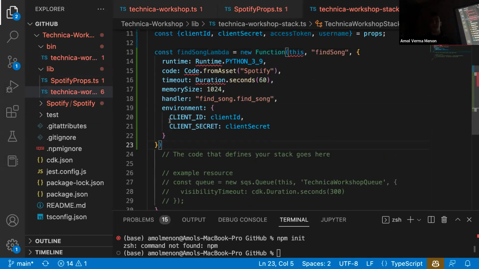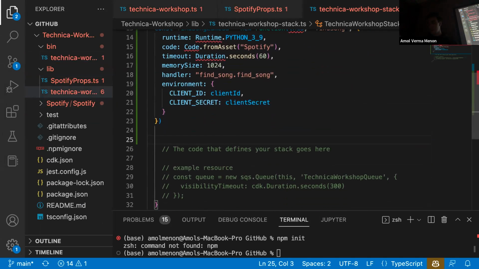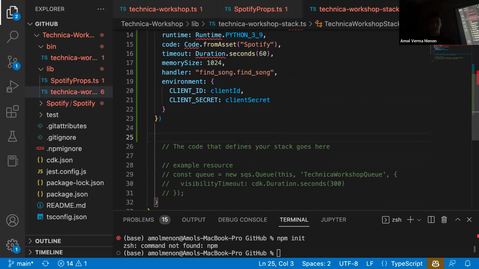So the next step is to create another Lambda, which is going to be the add song Lambda. And this is going to be very similar to the other one.